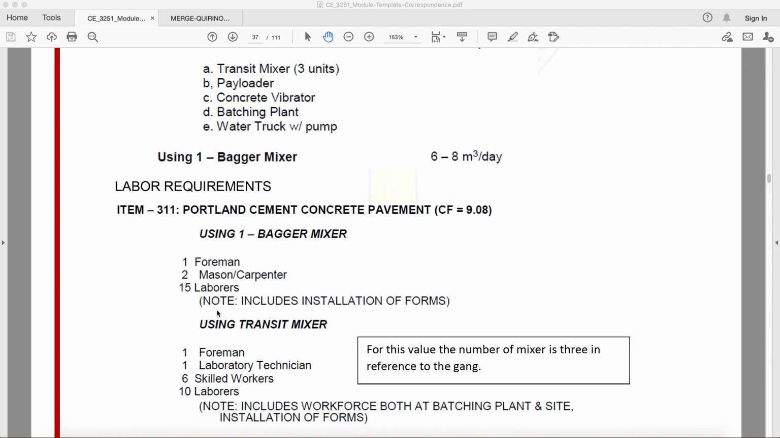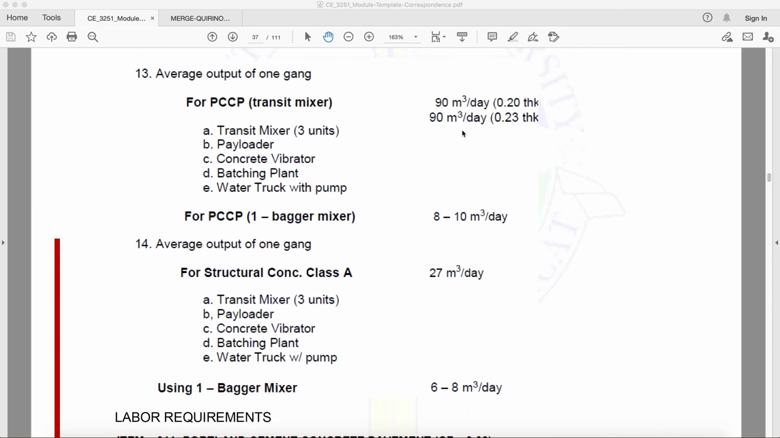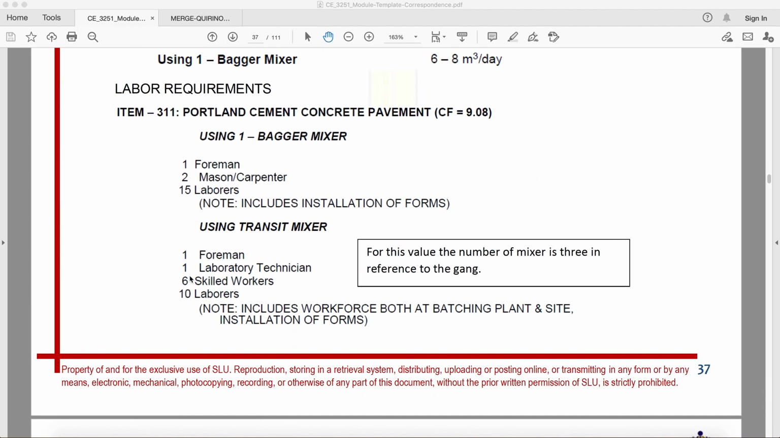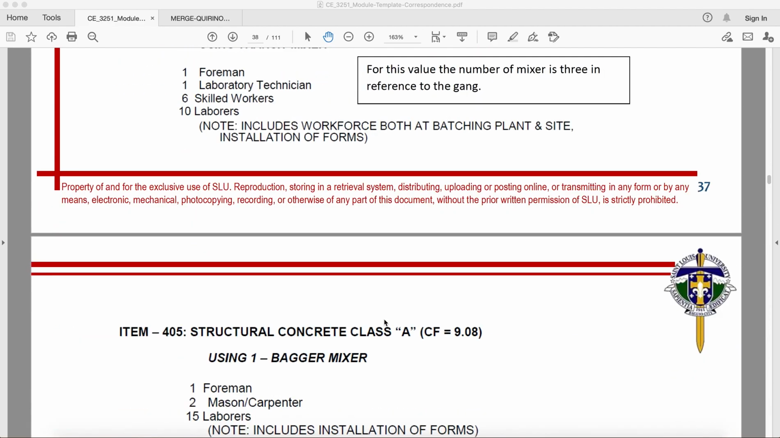Now, if we are going to use the transit mixer for the PCCP, ito yung PCCP natin, 90 cubic meter per day. Ang kailangan natin na manpower is 1 foreman, 1 laboratory technician, 6 skilled workers, 10 laborers. And included na dito yung workforce sa batching plant and on-site. And again, included na ang installation of forms. Okay?